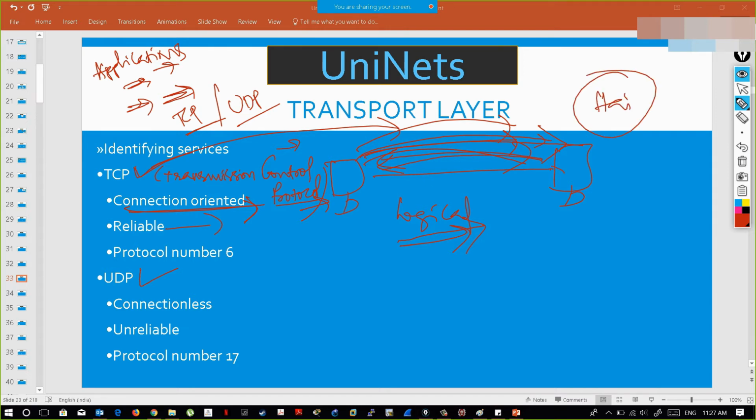It will send the acknowledgement, and it uses the protocol number 6. What is the protocol number? We'll see in the next layer, the network layer. TCP uses protocol number 6 and UDP uses 17. This is TCP. What is UDP?